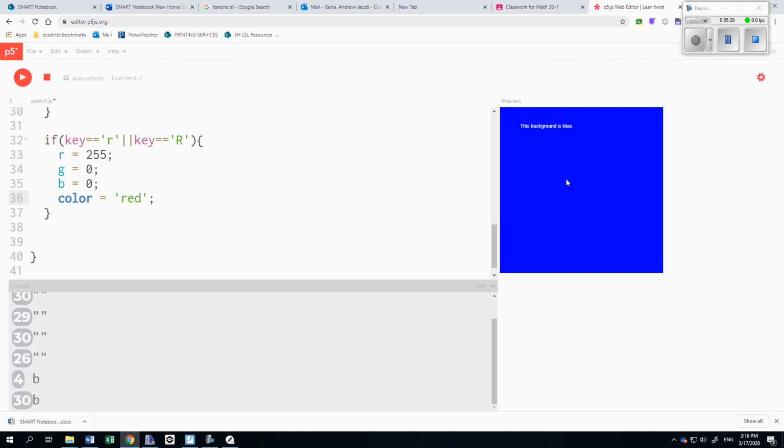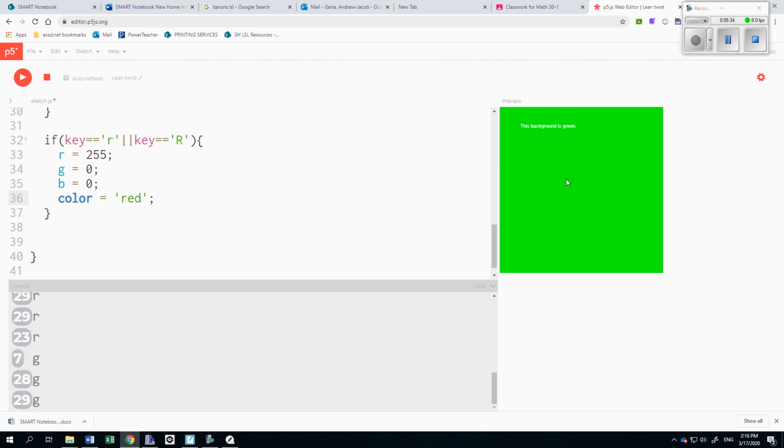Now, let's make sure it works. If I hit blue, it does say blue. If I hit red, hey, it says red. And if I hit green, it says green. Ooh, that's a bright green though. And that's it for Color Picker.